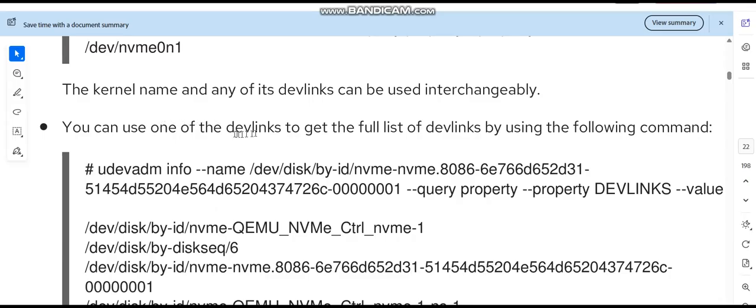You can use one of the dev links to get the full list of dev links by using the following command: udevadm info --name /dev/disk/by-id/nvme-... --query property --property DEVLINKS --value.